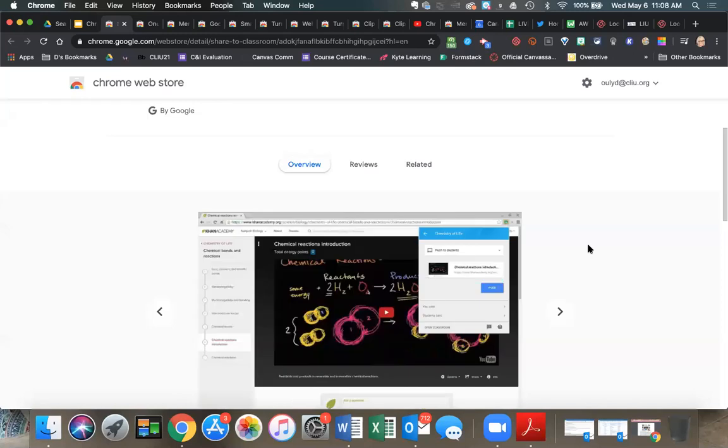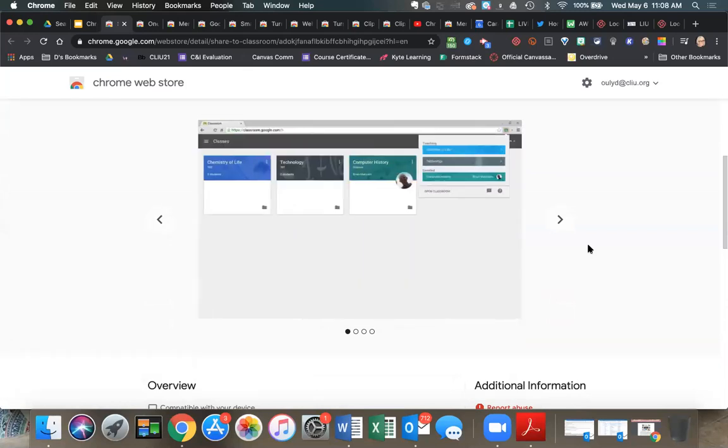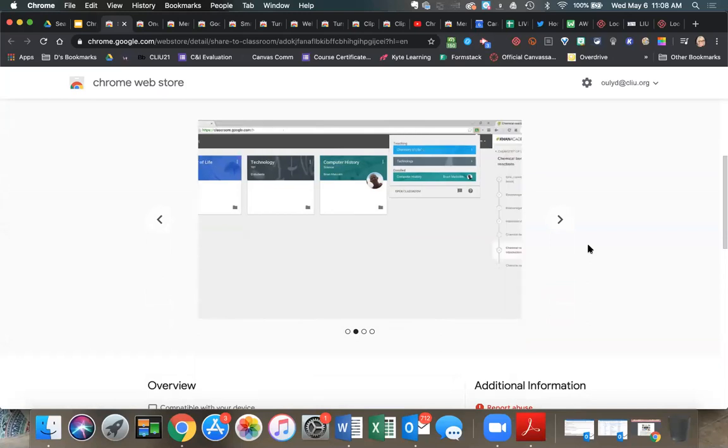But if you choose to push from the Google Classroom Share extension, if I'm on a website, it will push that same website out to my students' computers, and boom, that's on their screen.